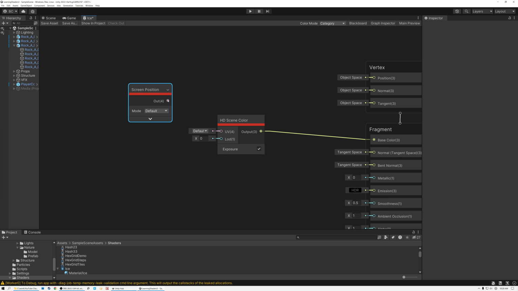So if I just pass scene position directly into HD scene color, that's the default even without it connected. And so this is not going to change our result. But if we alter our screen position before we pass it in, we'll be able to change the coordinates that we're using to look up our scene color value. And that is how we're going to simulate refraction.